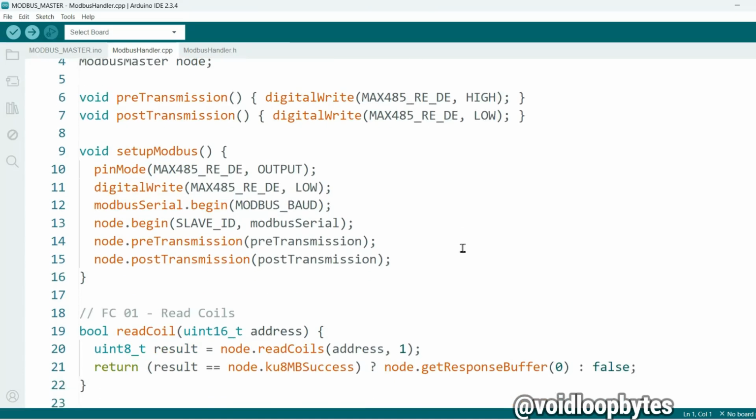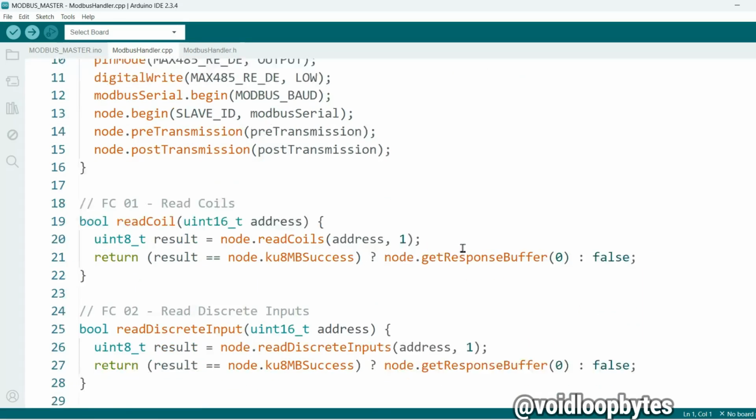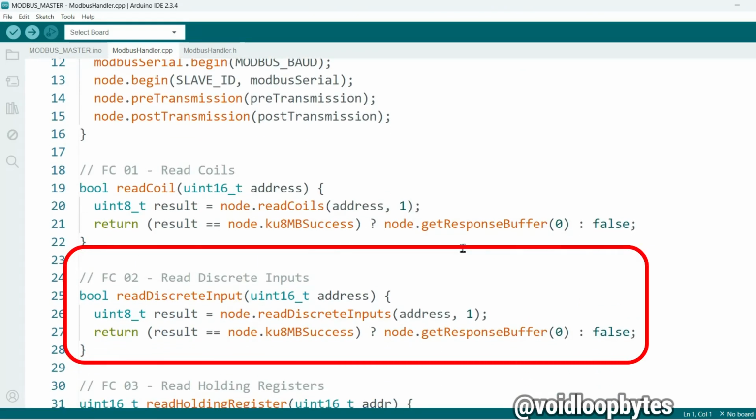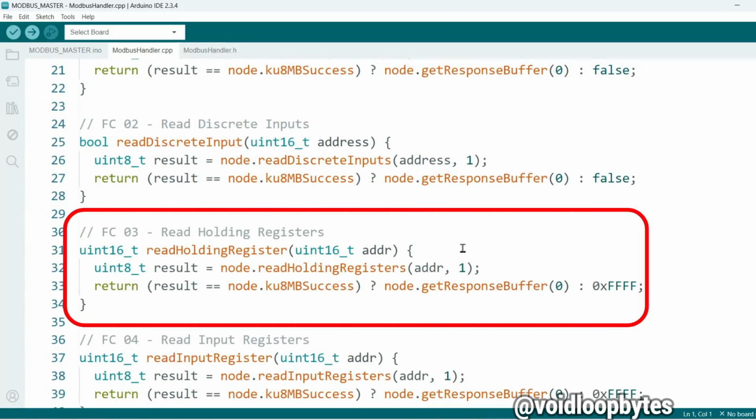Now let us look at the read function definitions. The readCoil function uses function code 01. It calls node.readCoils, passing the address and quantity of 1. If successful, it returns the value from the response buffer. Otherwise, it returns false. The readDiscreteInput function works exactly the same way using function code 02 and node.readDiscreteInputs. The readHoldingRegister function uses function code 3.